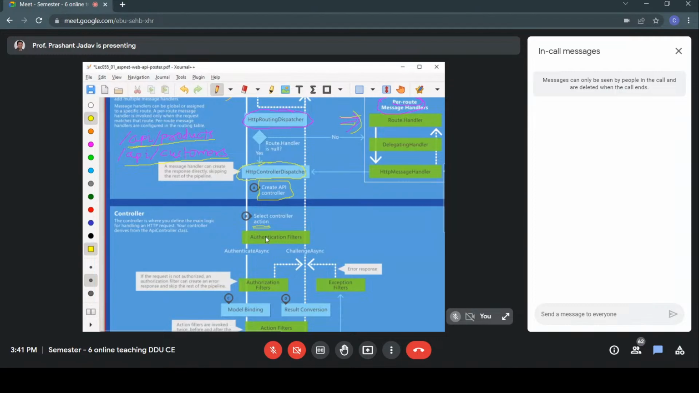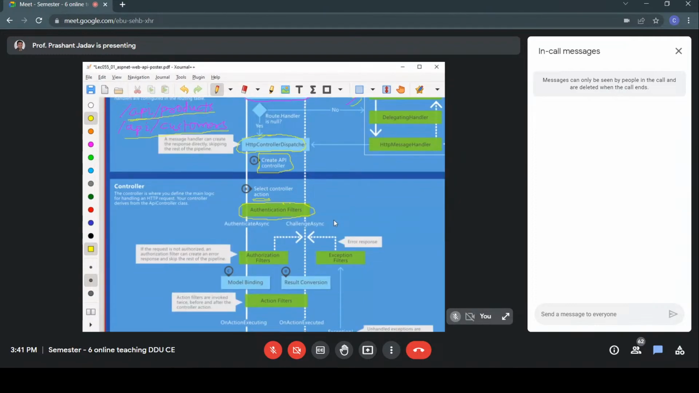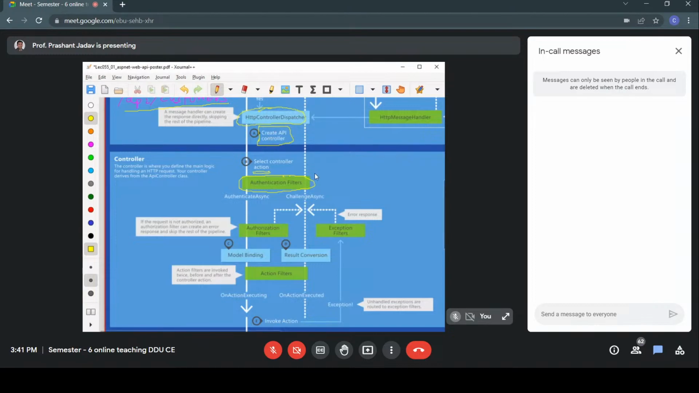Now in the pipeline, the message will be forwarded to the filters, authentication filters. Again, you can see this is in green color. Notice that it is in green color. It is an extensibility point. We can define our own authentication filter. Right now we are not discussing this, because here we can authenticate the user.